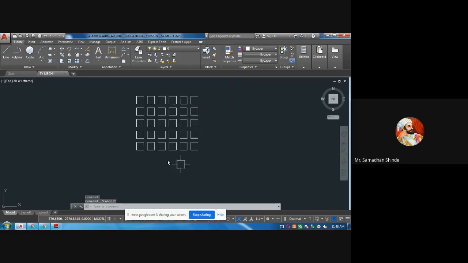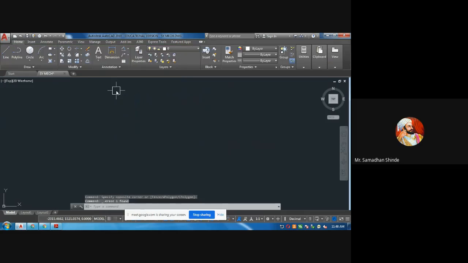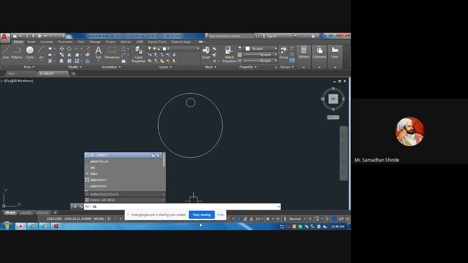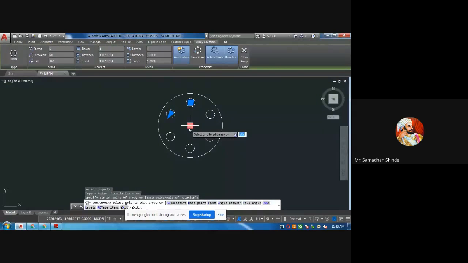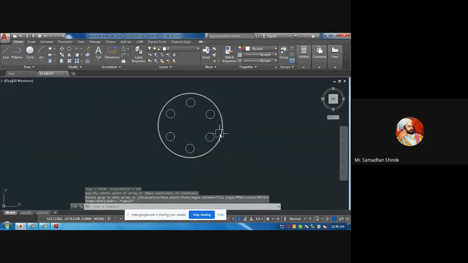Okay. And the second last one is polar array. Polar in mathematics M2 you might have studied: r and theta. Polar coordinates, r and theta, means this object I want multiple times like this. How? Maybe you can select array, polar array, select object, Enter, select center point, like this. So single object multiple times.